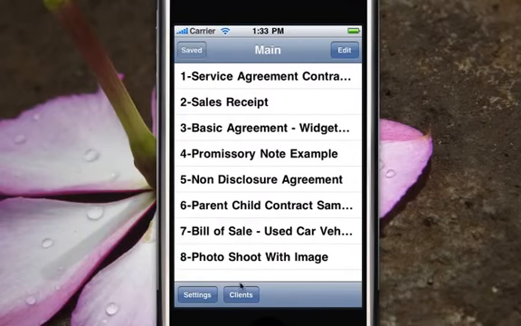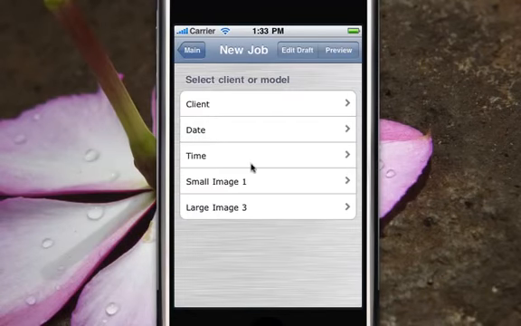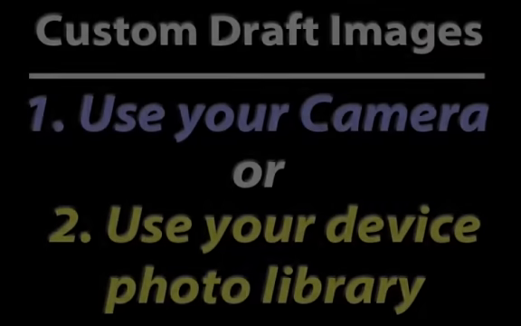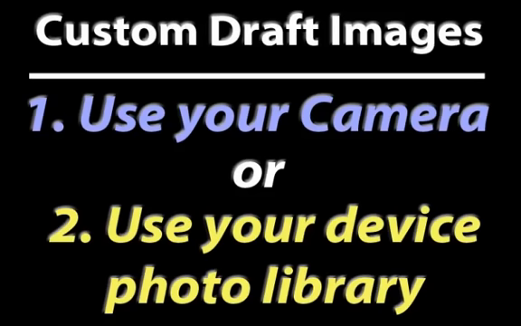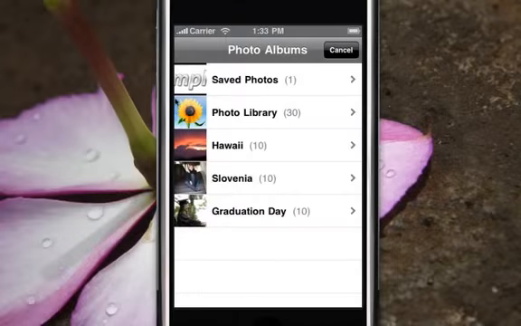The next time you use a contract with this placeholder, a new image prompt will appear below your client selection and date. You can either take a picture of something on the spot if you use an iPhone, or you can import it from your device photo library.